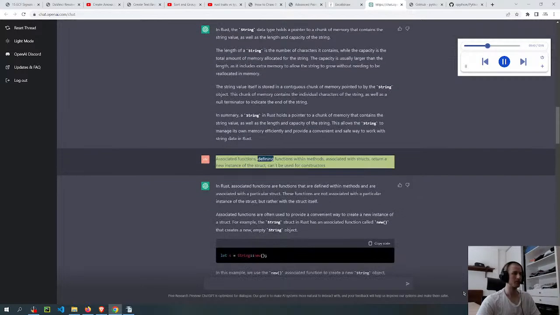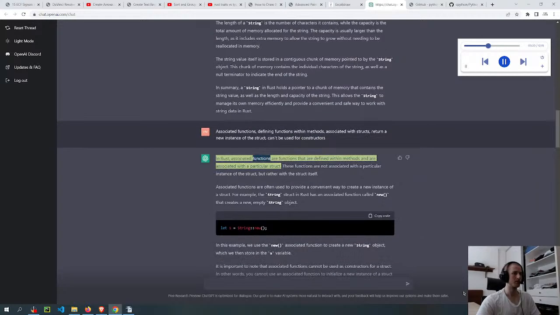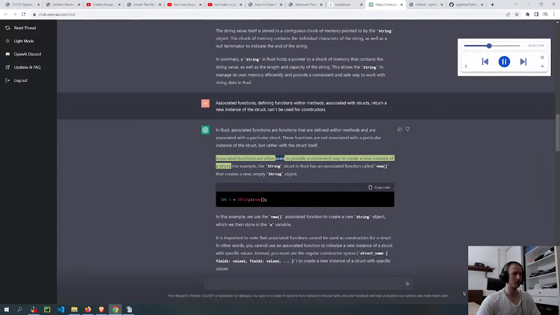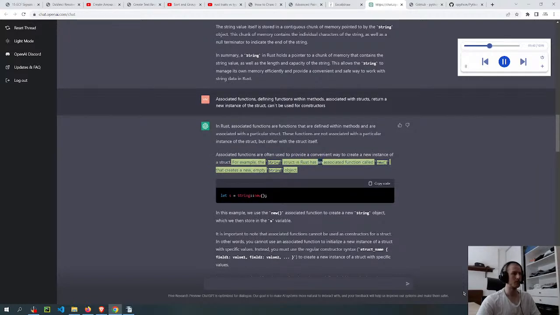Associated functions: defining functions within methods, associated with structs, return a new instance of the struct, can be used for constructors. In Rust, associated functions are functions that are defined within methods and are associated with a particular struct. These functions are not associated with a particular instance of the struct, but rather with the struct itself. Associated functions are often used to provide a convenient way to create a new instance of a struct. For example, the String struct in Rust has an associated function called new, that creates a new, empty string object.